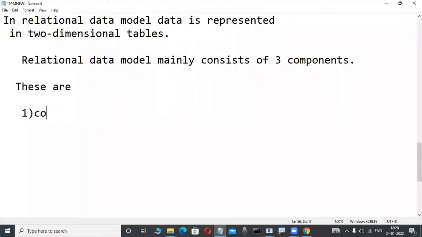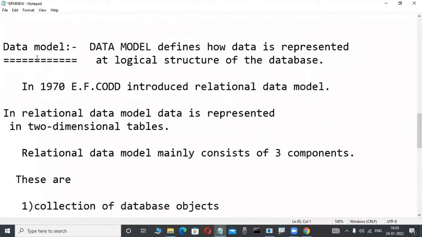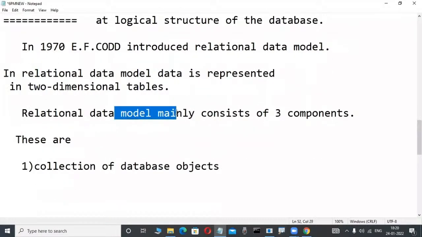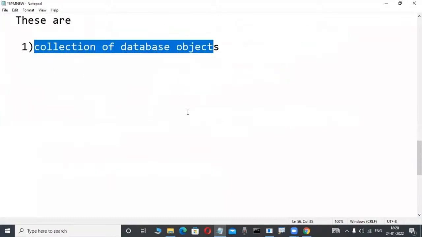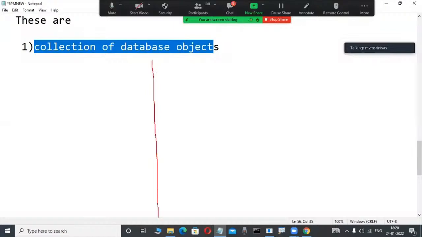It is a simple collection of database objects. In these types of software, Oracle, SQL Server, DB2, a collection of database objects is available. This is what we learn daily. Relational data model mainly consists of three components. What is the first one? Collection of database objects. That is dead easy; even a first-time newcomer can understand.